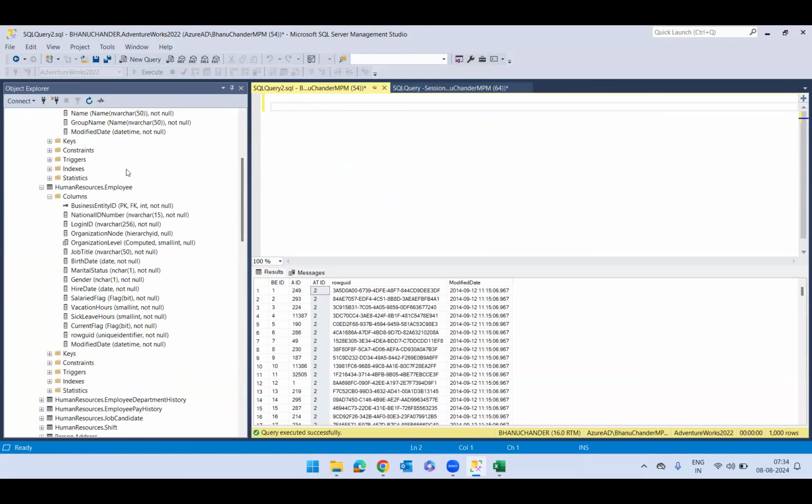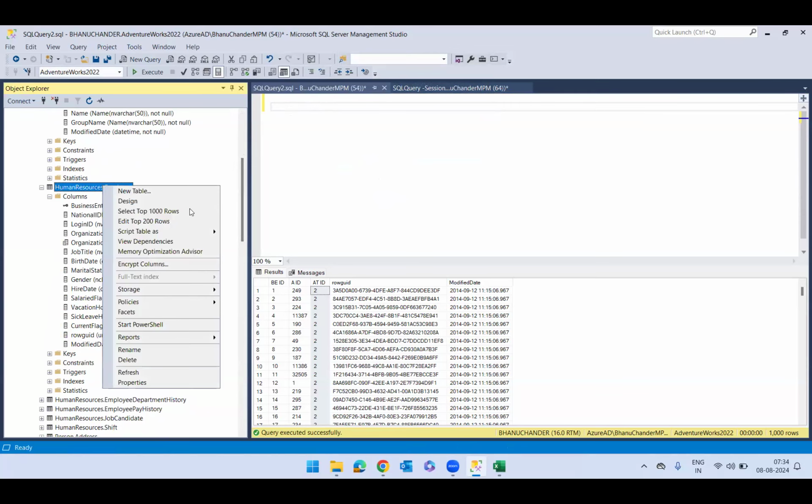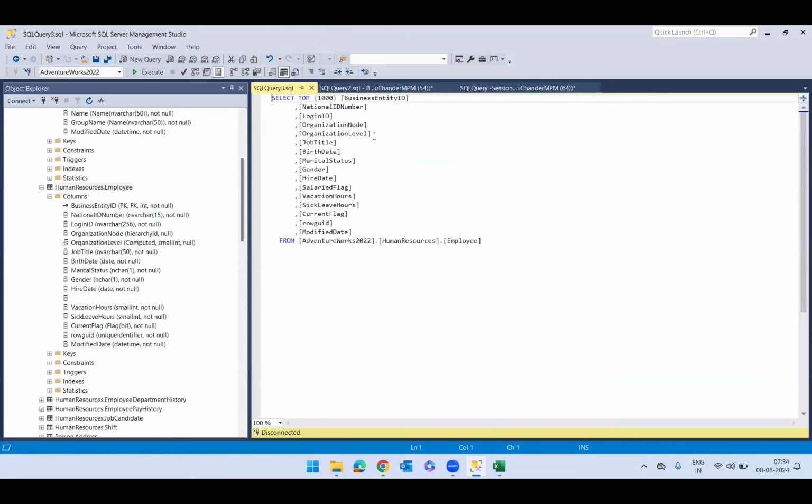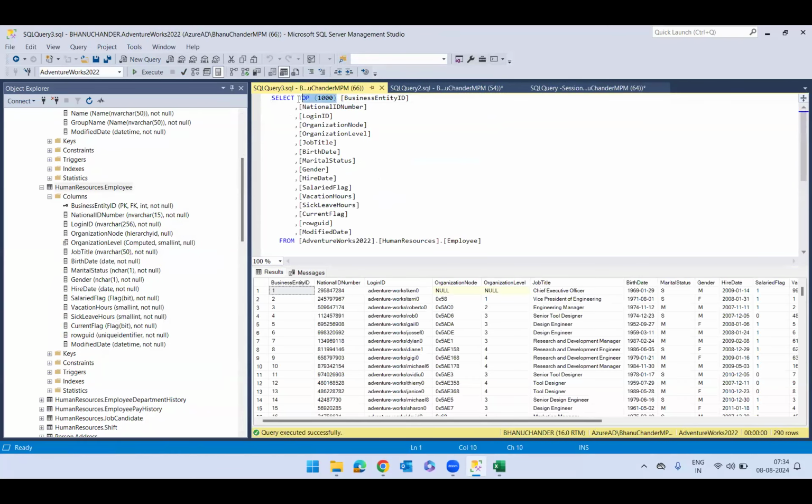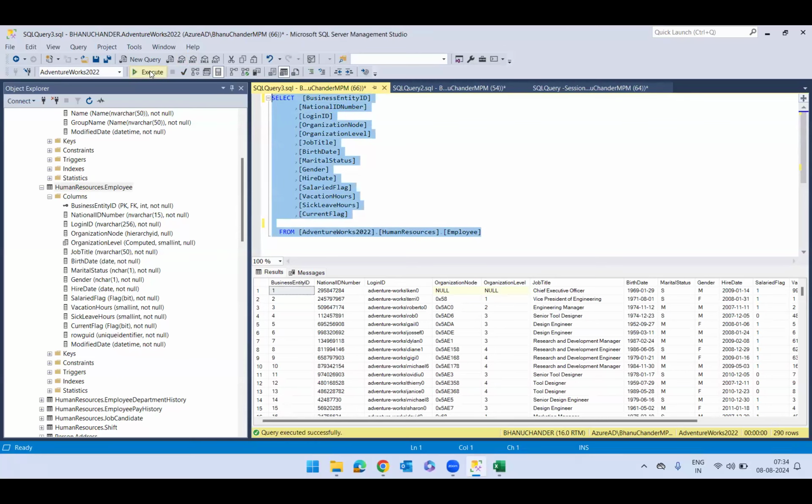you can simply right click here, select top 1000 rows. And since I said all, just remove this top 1000 and also remove this, and then you're done. Do it in a smarter way.